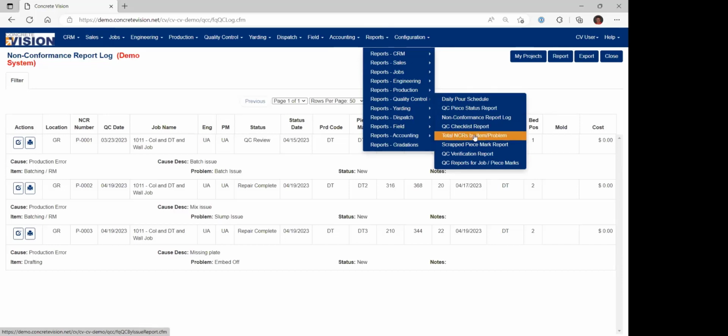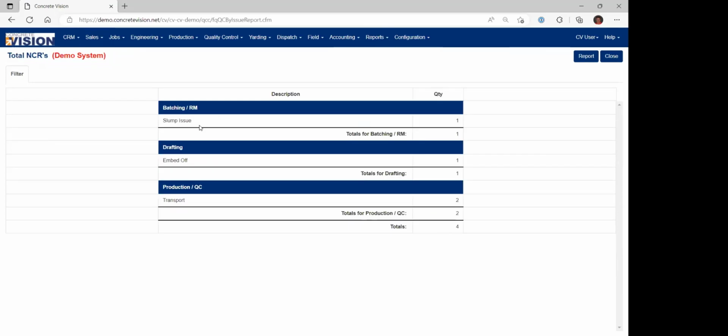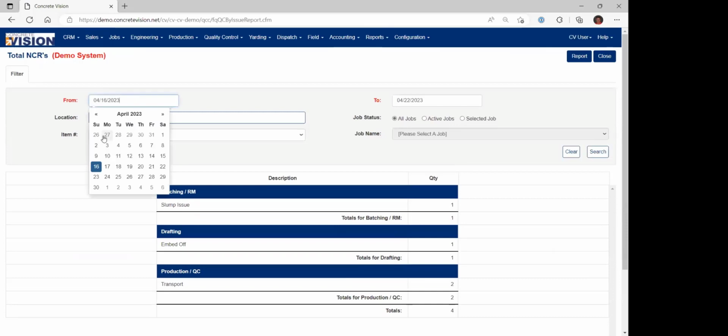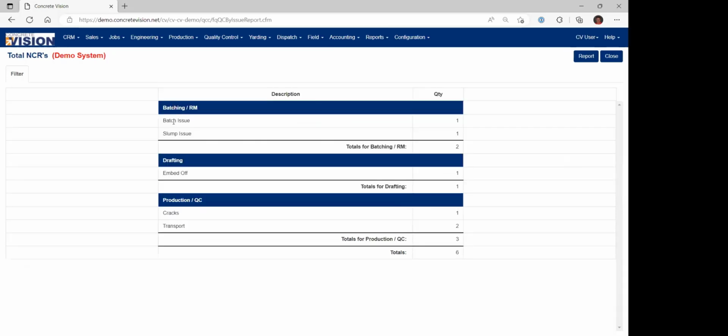The total NCRs by item problem. This is going to show you based on the different problems, based on a date range. So if I say March through April, this is going to tell me I had 2 issues for batching, 1 drafting issue, 3 production QC issues. And then what are those different ones? 2 of them were transport problems. And so this is just a quick way to show you what are the most common problems that you're having with production NCRs.